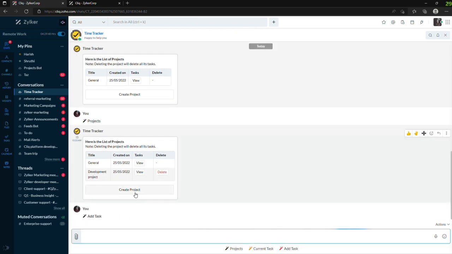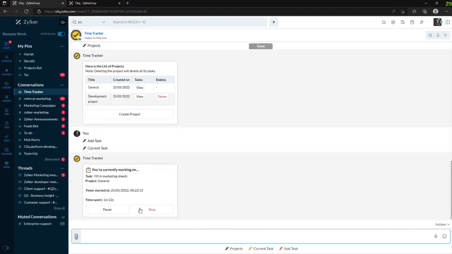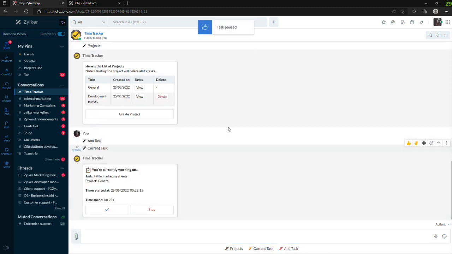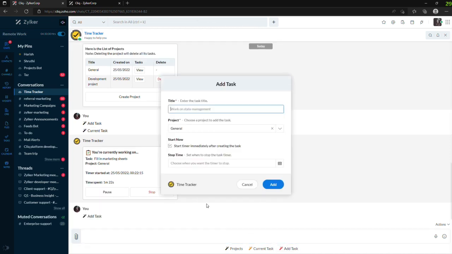So let's add a task in the development project. Oh wait, since we already have a task that is going on, let's go to the current task and pause it and add the development project task. So let's say finish the time tracker extension code. So this is going to be in the development project.